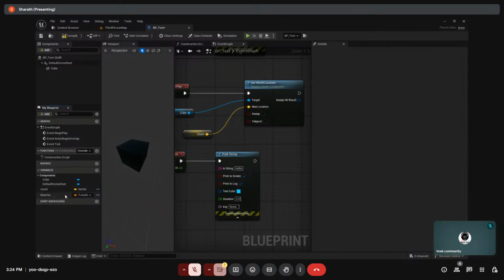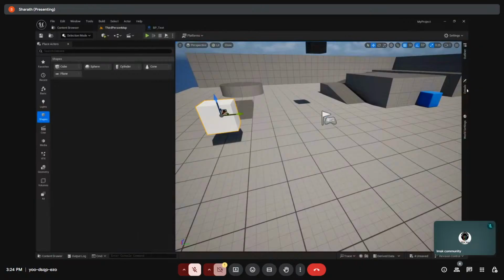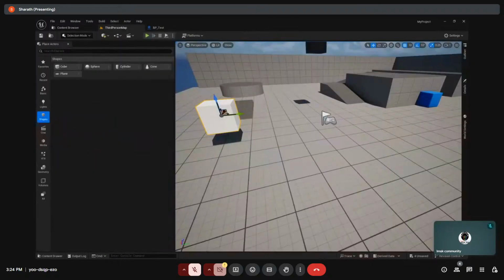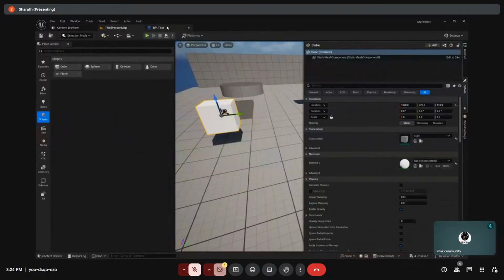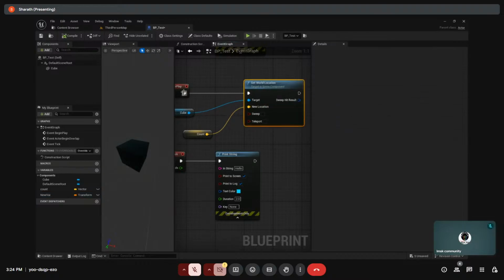When I create another transform here, you can see it has a location, rotation, and scale. This variable comprises all the location, rotation, and scale. If you want everything to change, you can update it through this variable called transform. If I want to change it the same way, I can update the world location using the set world transform node here.